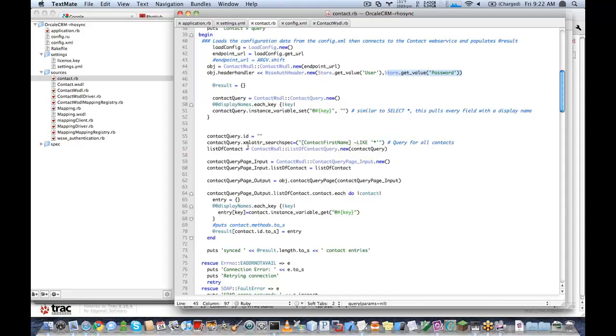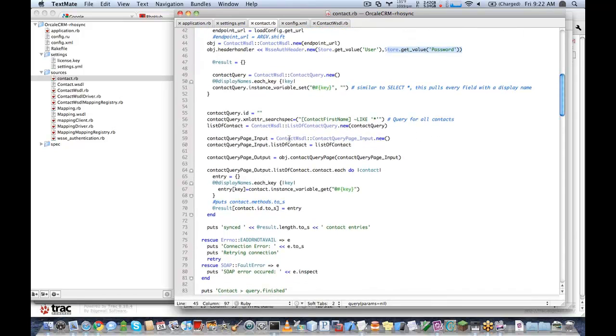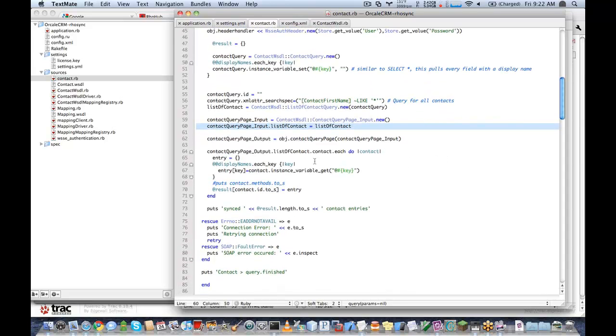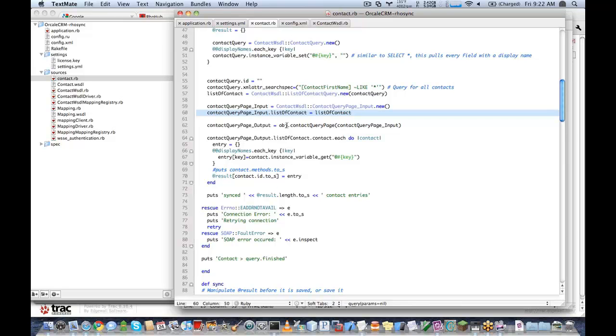So we define our search spec that queries for all contacts. Once we do that, we then execute the list of contact query methods with our query, and it returns us the object here, input, and we get the list of contacts here. And it says we're going to get our contact query input and the lists that we want to retrieve. Then we get our output here.